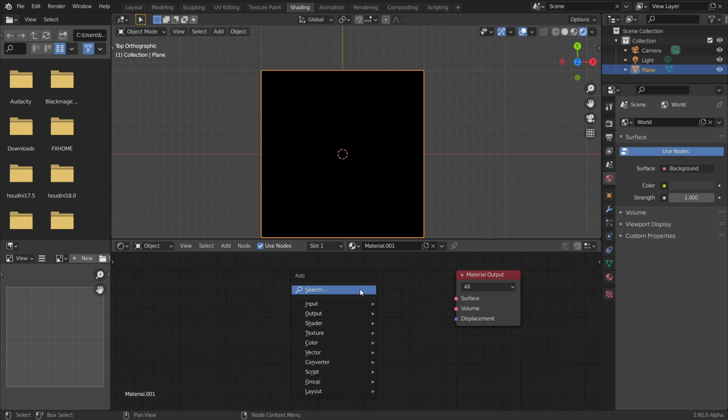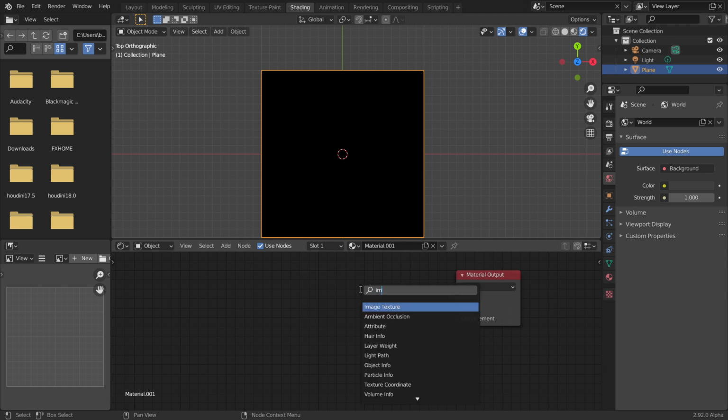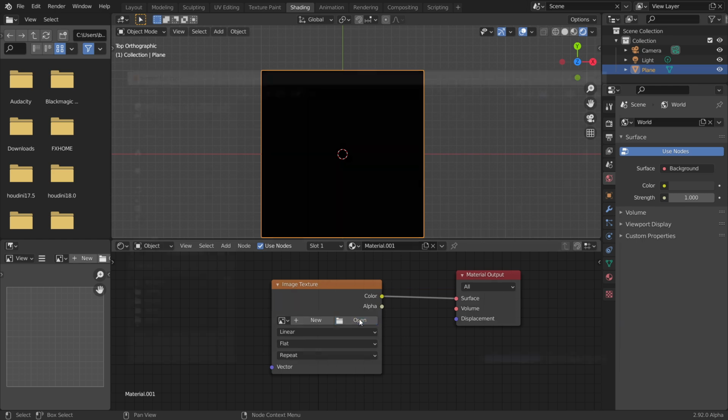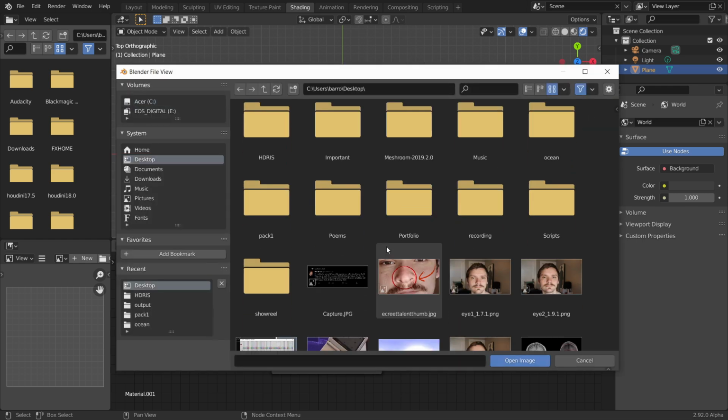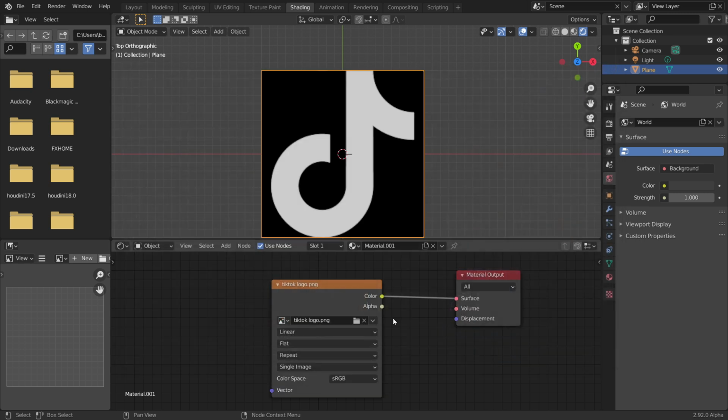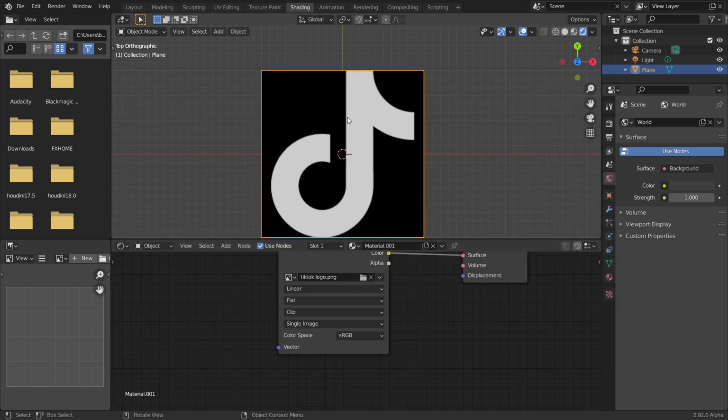So in the material, just import in this texture. So image texture, I already have mine downloaded. I got it from Google Images. You'd be surprised how easy it is to find any image in the world using Google Images. Look at all those images. Import in your TikTok logo. Make sure it's set to clip so we don't get any repeating along the margins, which is something that happens.